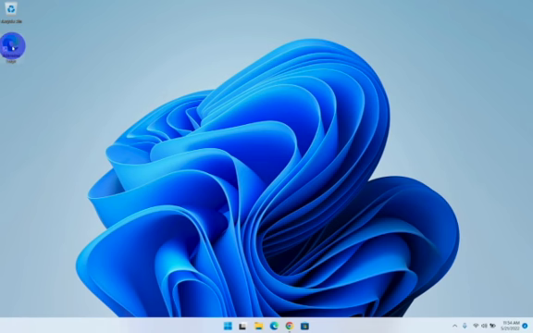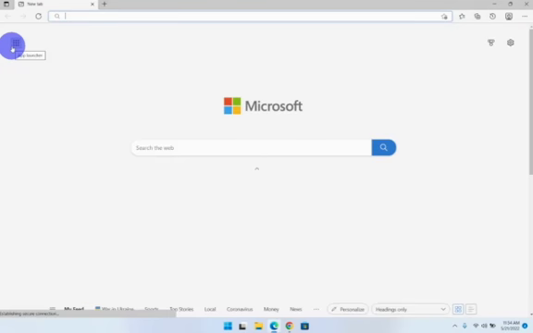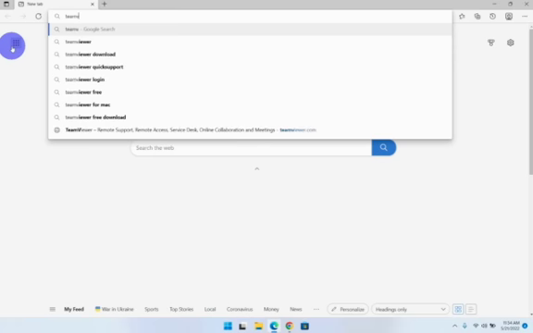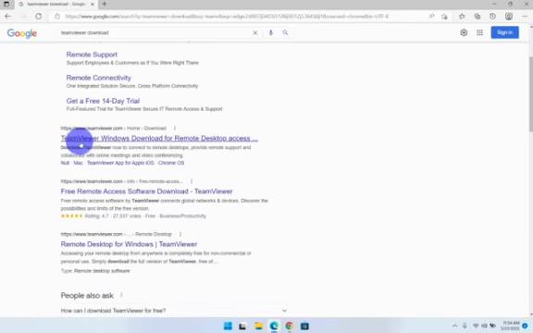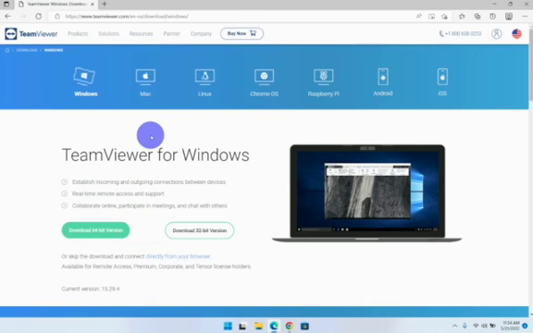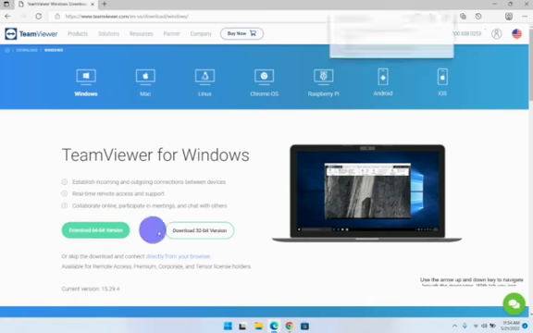Let's open up Microsoft Edge, double click, type TeamViewer. Found the first download, click on it. Do not use anyone that says ad, keep scrolling. Here's the official one, as you can see. Click on it. And let's use the 64-bit version. Click on it.